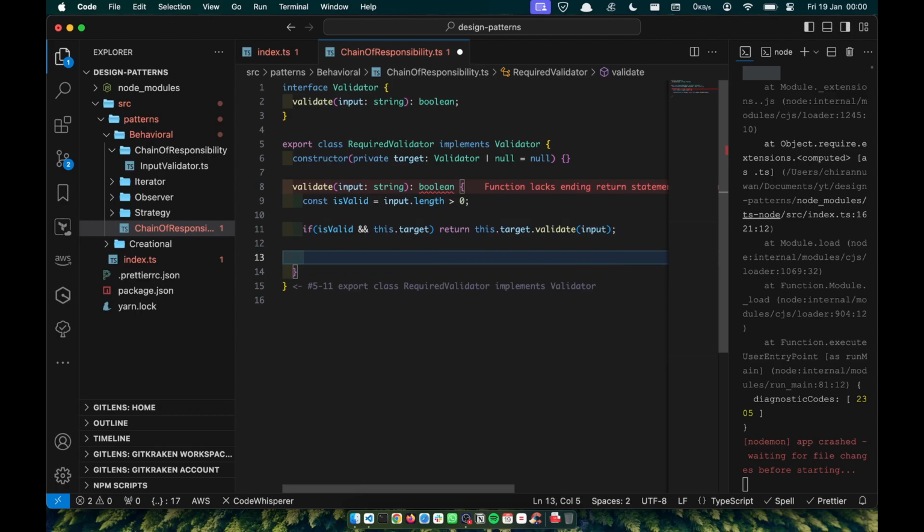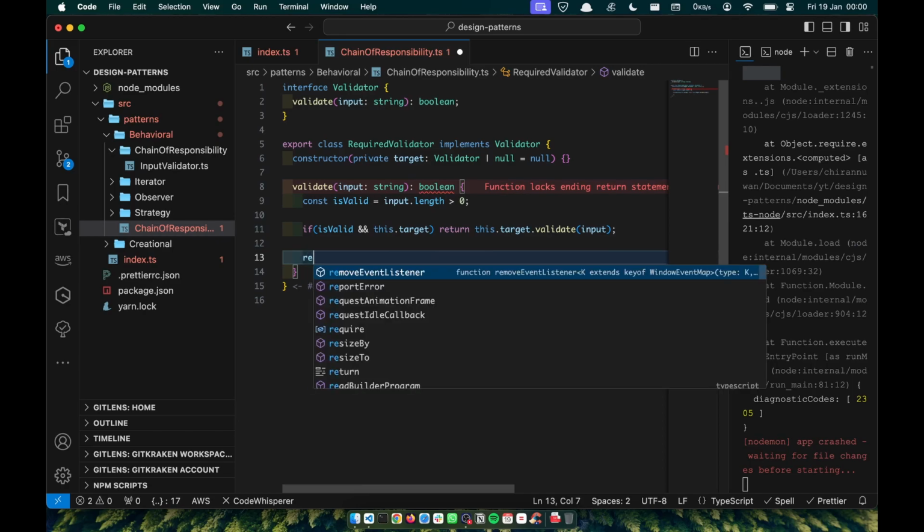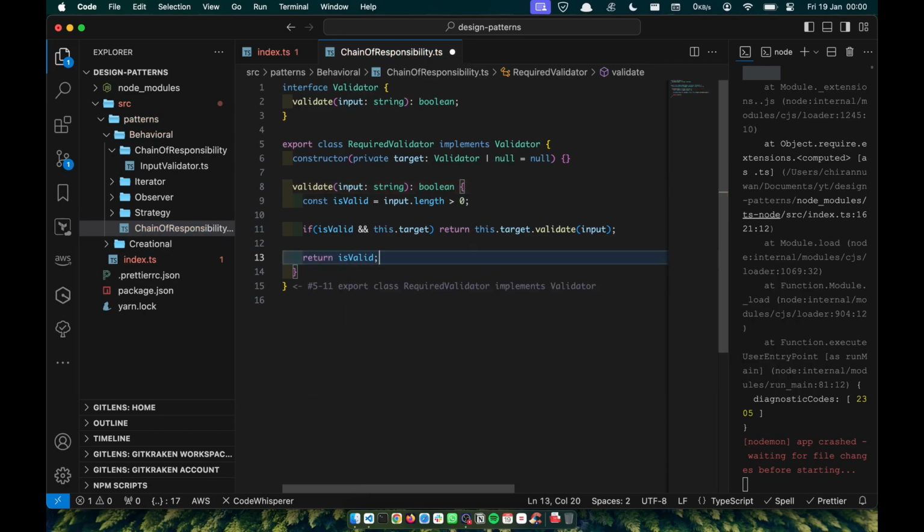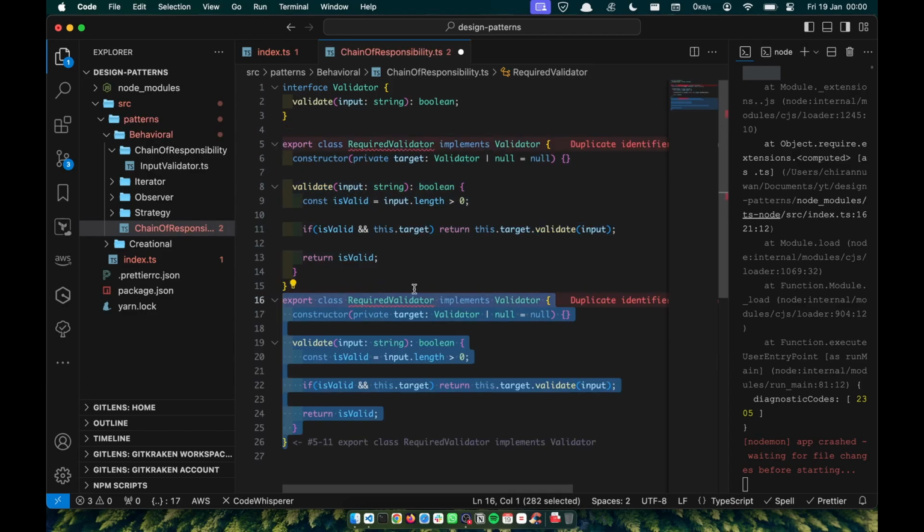Now if everything is done, like all the things are done, at the end you have to check whether isValid is true or not. This is the last value. That's it. Okay. Here I'm gonna replicate that code and add the email validator here.